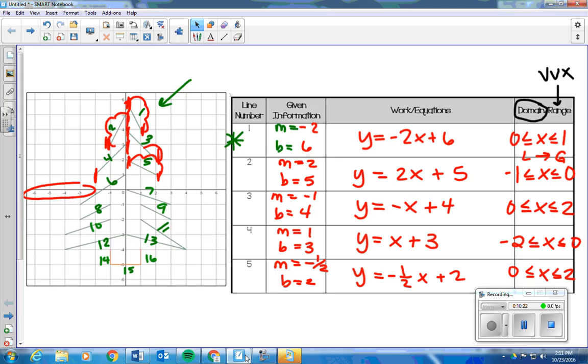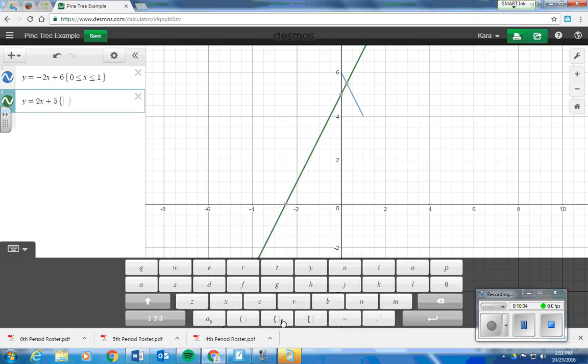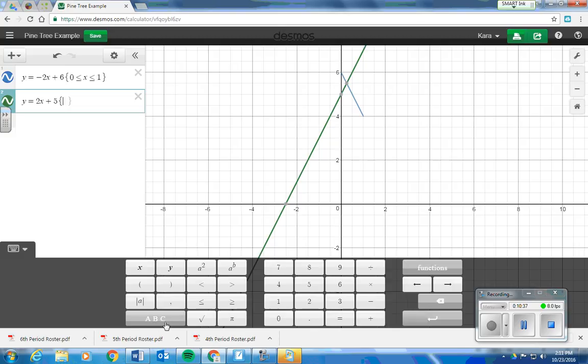So let's go back and see what our next equation was. 2x plus 5. So y equals 2x plus 5. Again, that's way too long, so I need to go put my restriction on my domain. So there's my little squiggle bracket. It was from -1, usually use minus for negative here, to 0 in this case. There's the next part of my little tree here. Okay, I'm going to keep going.